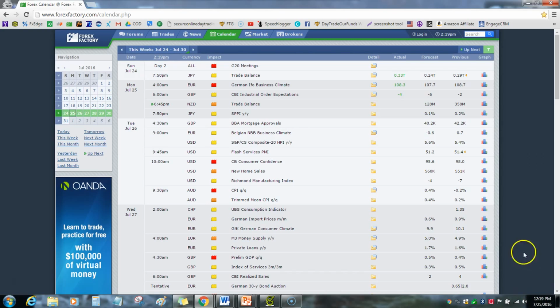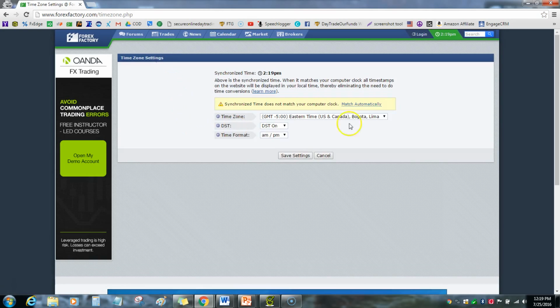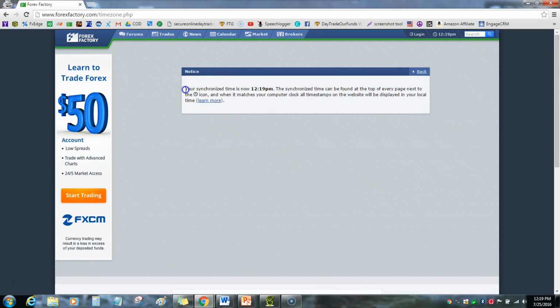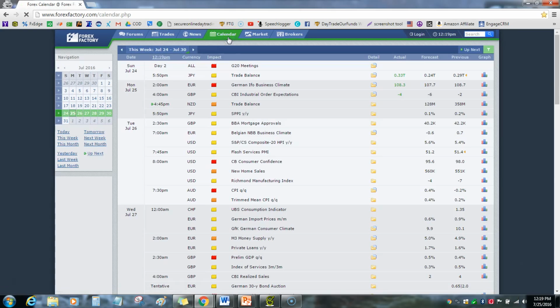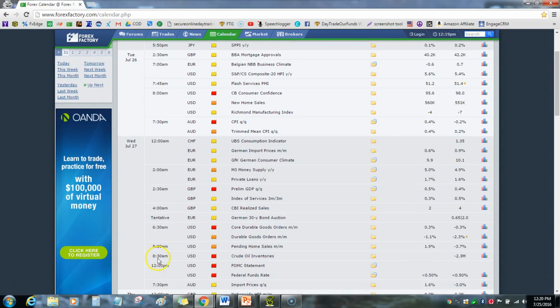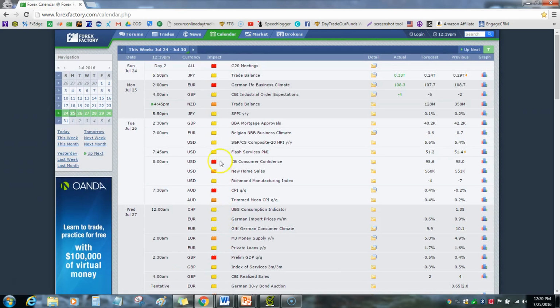It's important that you make sure that the time of these announcements is in sync with your local time. How you do that is you just click on the time, match automatically, automatic match successful, save the settings, and now your time is synchronized to be 12:19, which is the exact same time for myself right now. So we're good there on the time. Now, when I'm looking at this announcement that comes out on Wednesday at 12 noon, I know that's going to be 12 noon my time. Perfect.